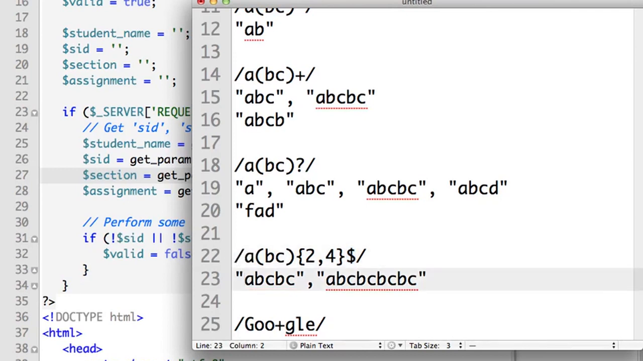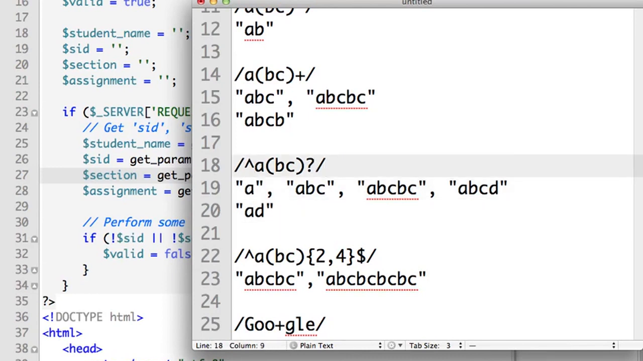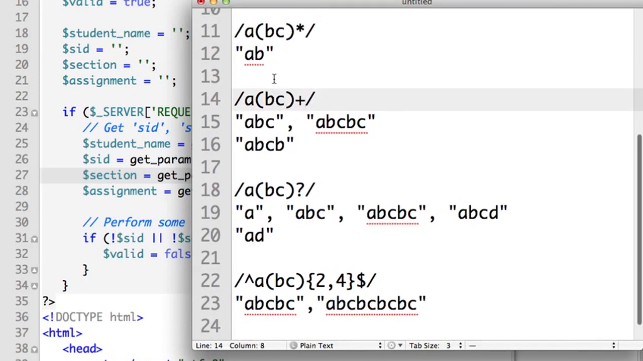If we want to make sure that we prohibit something like this, we want to make sure that it begins with A, B, C, B, C. Then we would add the beginning anchor. Same thing up here. If we want to eliminate the possibility that it begins with something else, actually, let's not do that one. Let's do this one. If we want to make sure that it doesn't end with something other than BC, then we would just say dollar sign at the end of that. So it has to end with some sequence of BC.